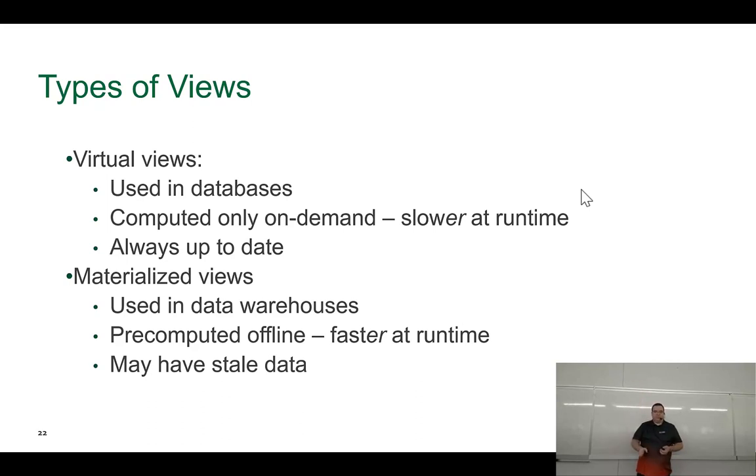Okay, so there's two types of views. Virtual views are also known as dynamic views. Obviously, they're used in databases. They're computed on demand. In other words, you create a view, you select whatever from the view. It figures out what's supposed to be in the records at that point. And what does that mean? It's going to be a little bit slower because it actually has to run the query. The performance is the same as you running the query as is, it takes the same amount of time. What's good about it is it's always up to date.